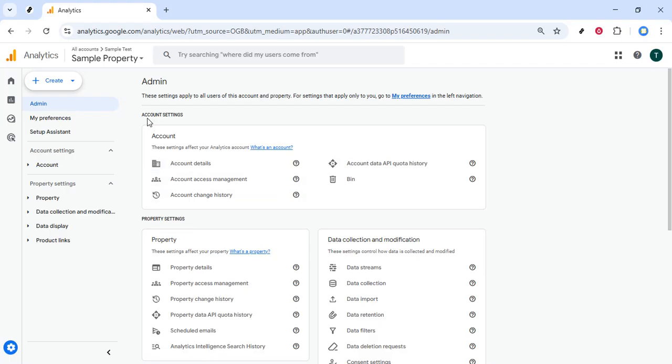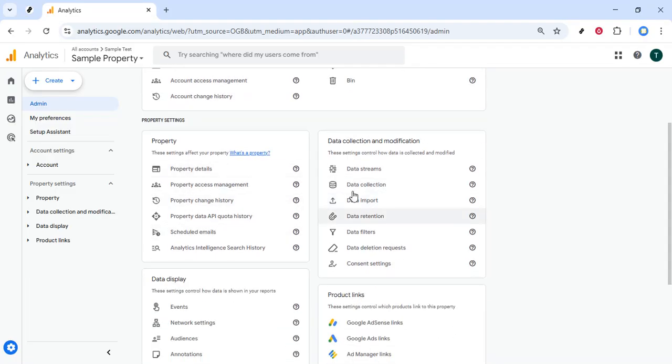Within admin, you'll see account settings and property settings. Account settings control things like permissions and overall account preferences. Property settings control configuration for that specific website or app. Take a moment to familiarize yourself with both columns so you know where to adjust access, naming, and key property-level options. That's it, your first guided tour of Google Analytics, from launch to layout to admin essentials.